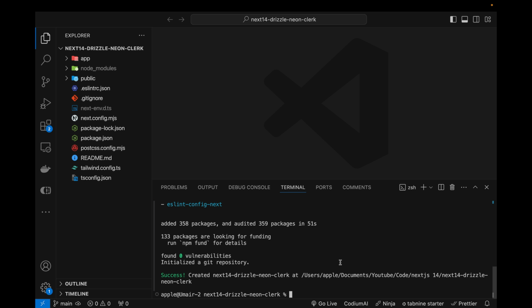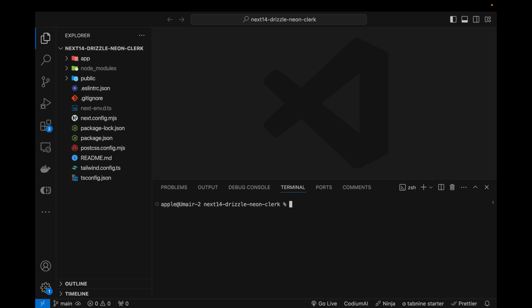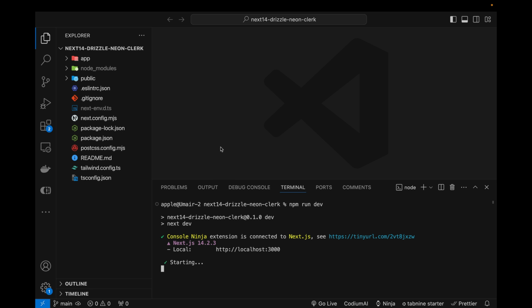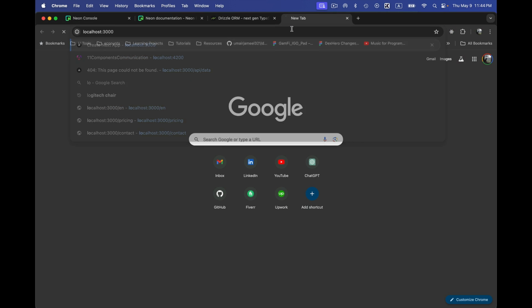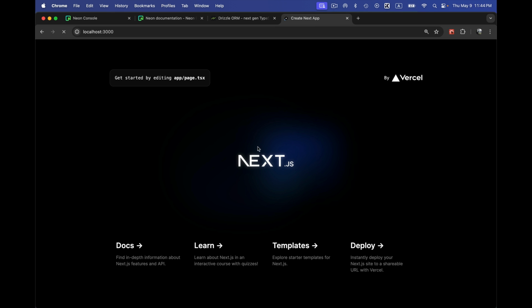So our Next.js 14 project is created. Let me clear this out and let me try to run the project so that we can verify everything is working fine. So it's running on localhost 3000, and let's go over here and let's try to open up localhost 3000 and it should show up the default UI.